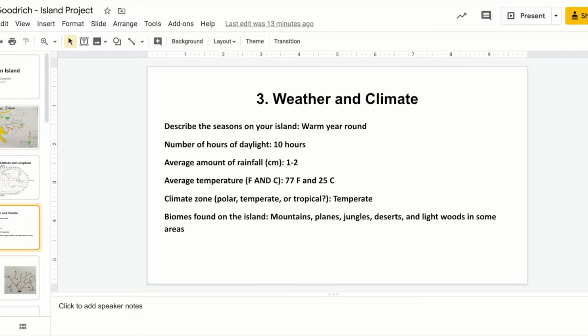If you're not sure about the average amount of rainfall, at the end of the day, this is a number that you are coming up with. If you wanted to go to wunderground.com or weather.com and take a look, you could see what possible areas that your island is like might have in terms of rainfall. Similarly, whatever average temperature you decide in Fahrenheit, you will have to convert that into Celsius. So please make sure you do that.